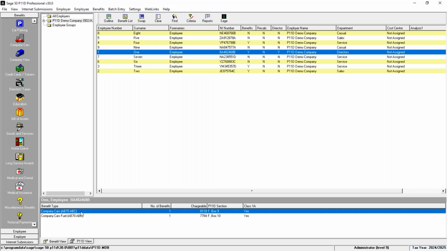Now, this was the data that I used in version 29, but I also use Sage 50 Payroll, and I know that I have taken on at least one new employee since last year, and I have been recording company cars in payroll, so there's been a few car changes that I'll be able to import into P11D. So I just want to show you the import process, which we're going to do to update this data with the latest information from payroll.